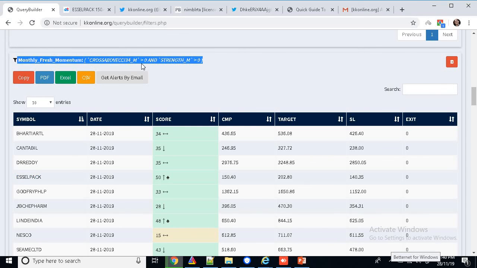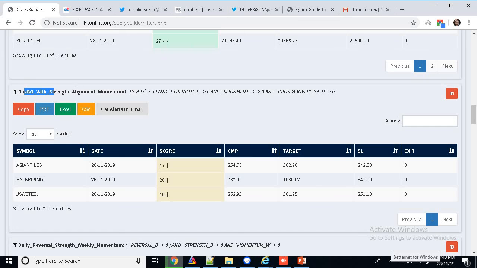So this is another filter. These are the filter details. This is the name of the filter, and it can be any name. Now, box BO with strength, alignment, momentum. This is another complicated filter. Box BO is greater than 0, you have strength on the daily, you have alignment on daily, and you have crossover on daily. This is given by an AND condition, so all four conditions must be true. Only then you will get a result.